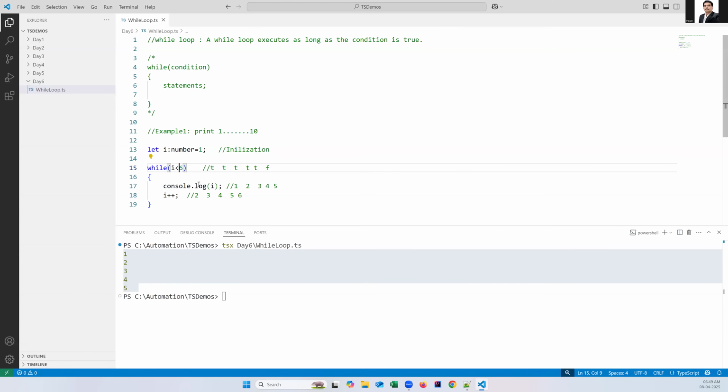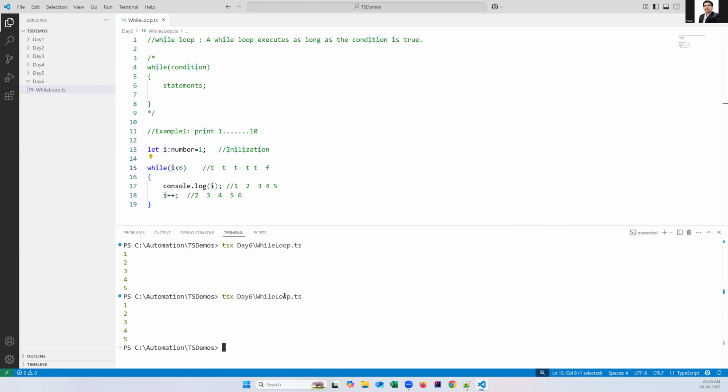So when I say 6, then what happens? Whenever i value becomes 5, 5 less than 6 will print. But when i value becomes 6, 6 less than 6 becomes false, then it will exit. So even if you put the 6, it will print the same way, 1 to 5. Okay, so this is exactly how the while loop works, the execution of the while loop.